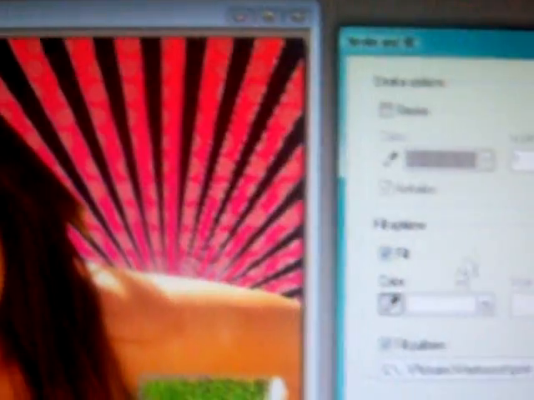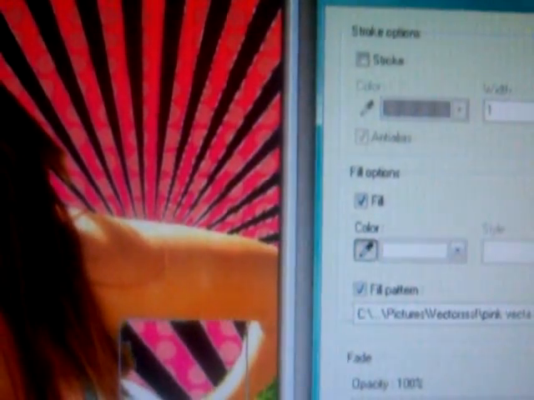Then you click preview. I'm gonna do that again. Right click, stroke and fill, preview. Okay. And then you do it again.